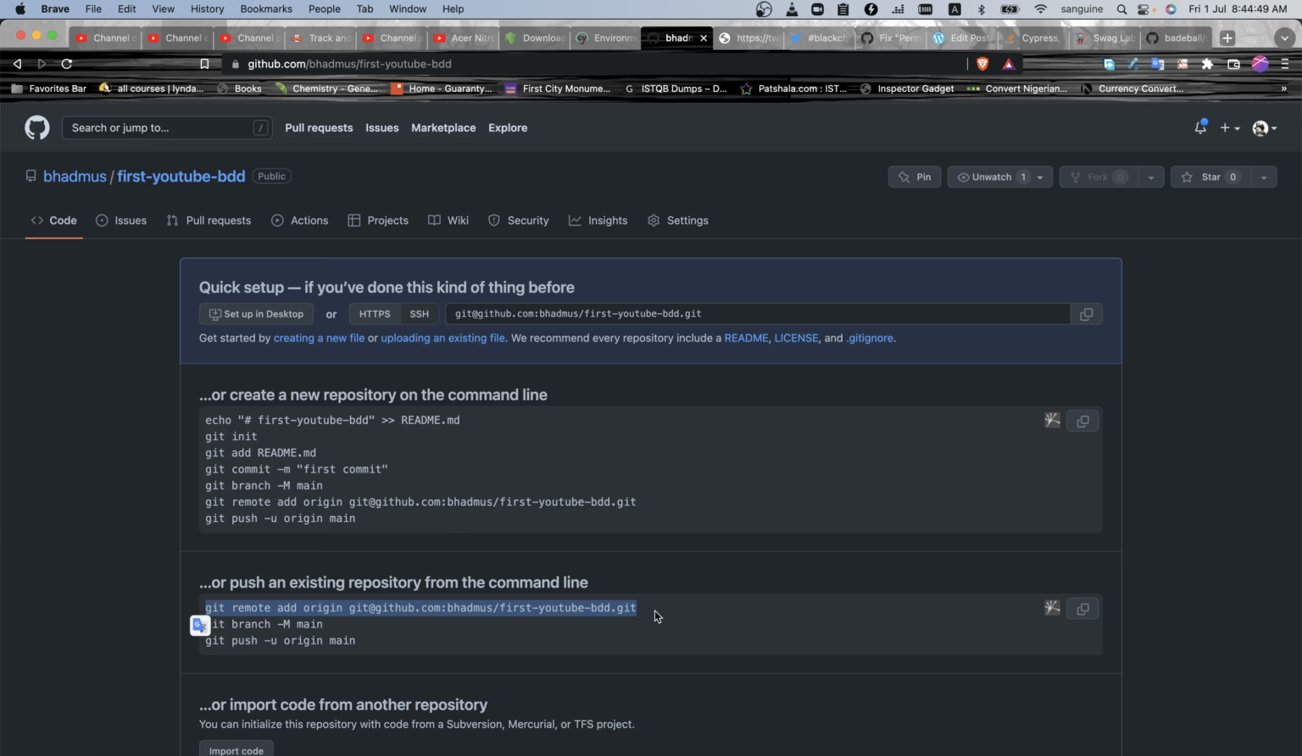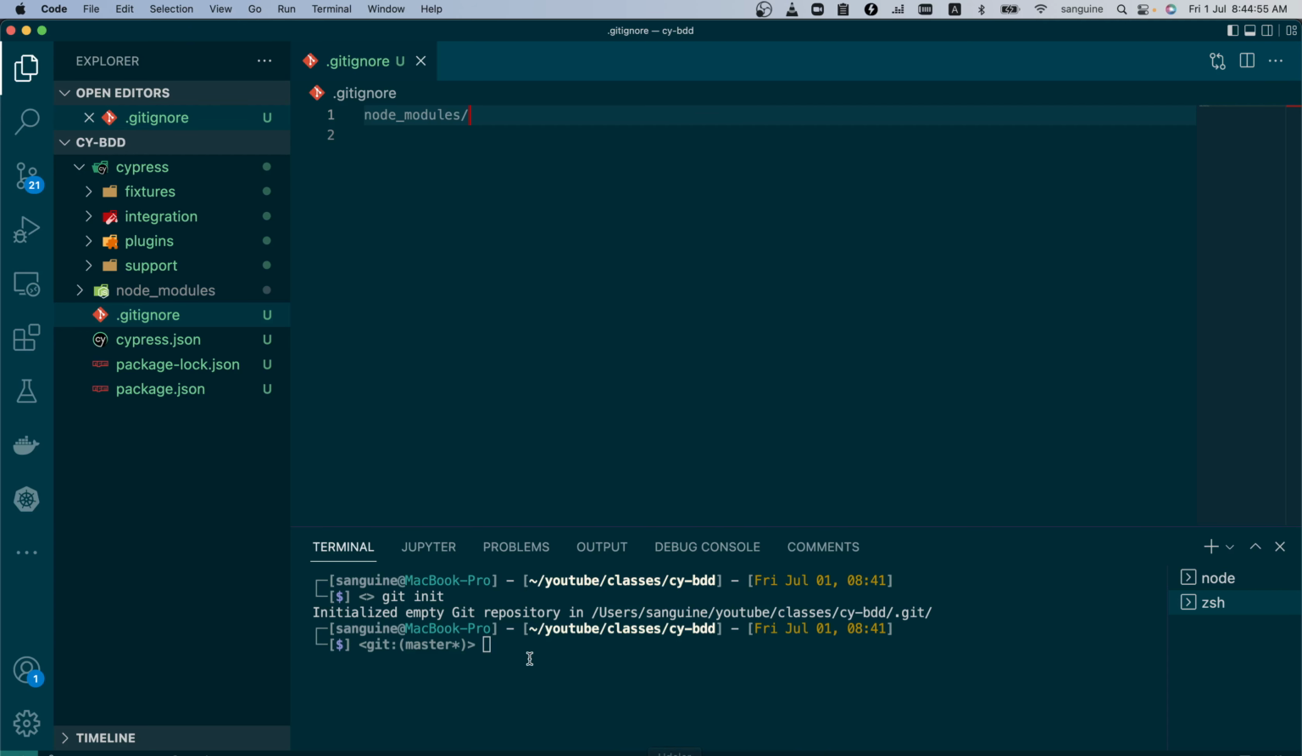So what I'm essentially doing is I'm trying to connect this repository to my local repository here. So all I just need to do is paste this here, then do that. And it means I've connected it.